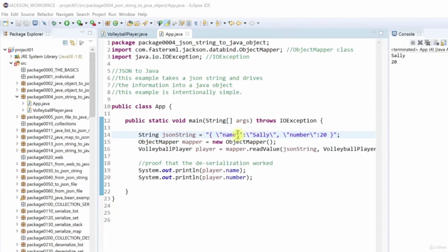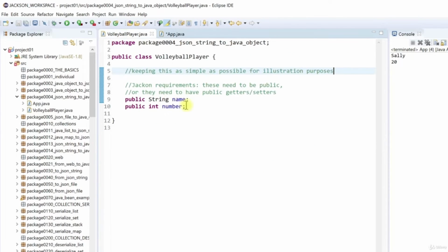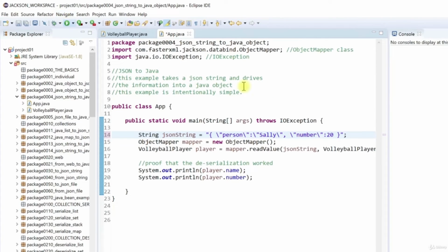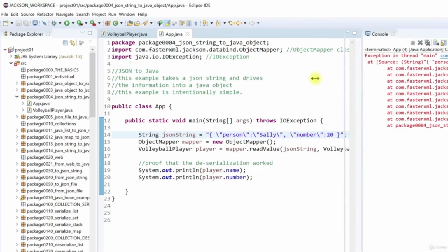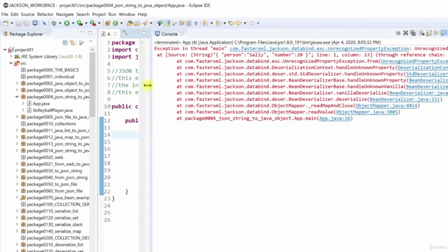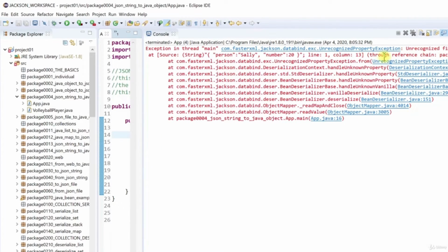So for example, suppose we had this right here, person, Sally. Now we have a mismatch because the JSON string has person, Sally, but volleyball player is expecting name, Sally. Let's run this. And we see we get an exception, unrecognized property exception right there.